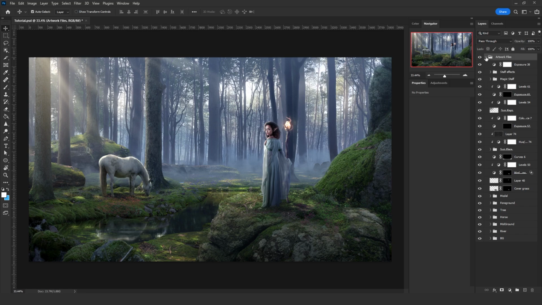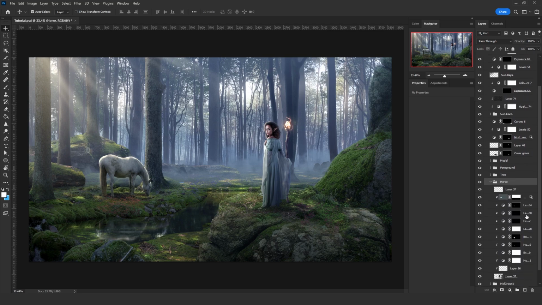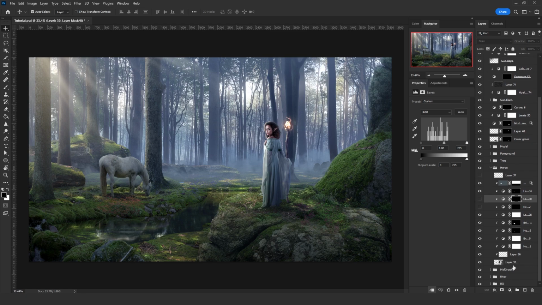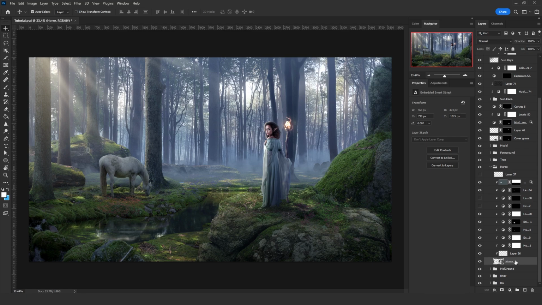Let me just go to the horse group, and I'm going to hide these two layers and this one. And as you can see, the horse now doesn't have the rim light. So what I'm going to do now is click on the horse layer, and let me just name it horse so I don't get lost. And let's duplicate the layer of the horse. That's by clicking and holding Alt and then dragging it to the bottom. Now we have the horse copy.